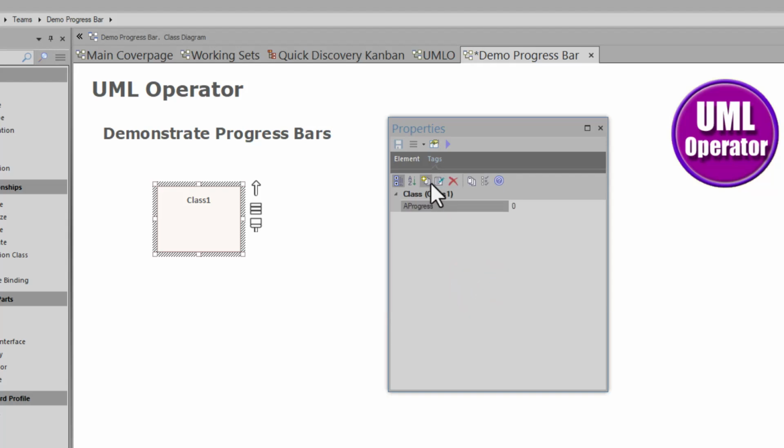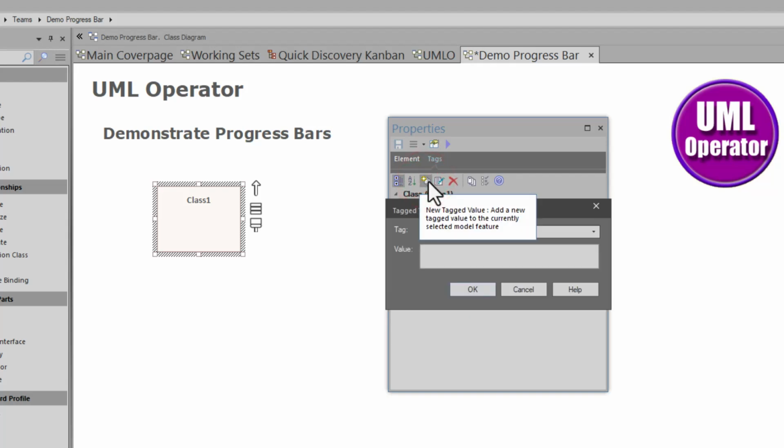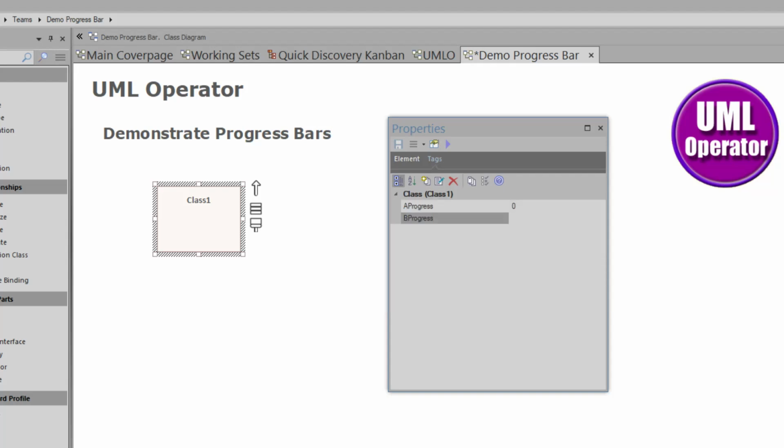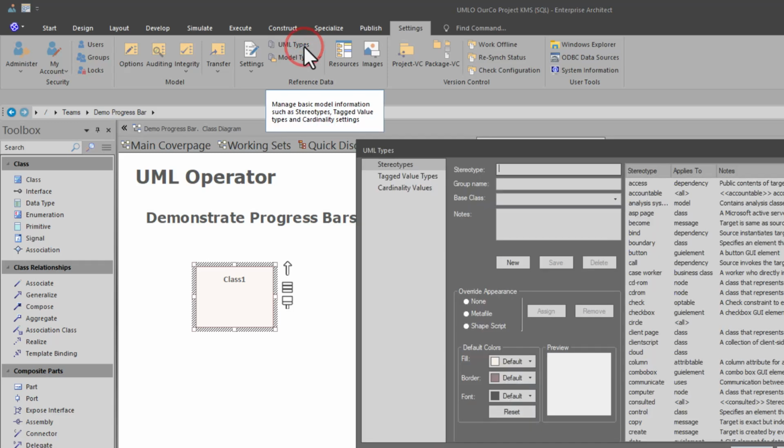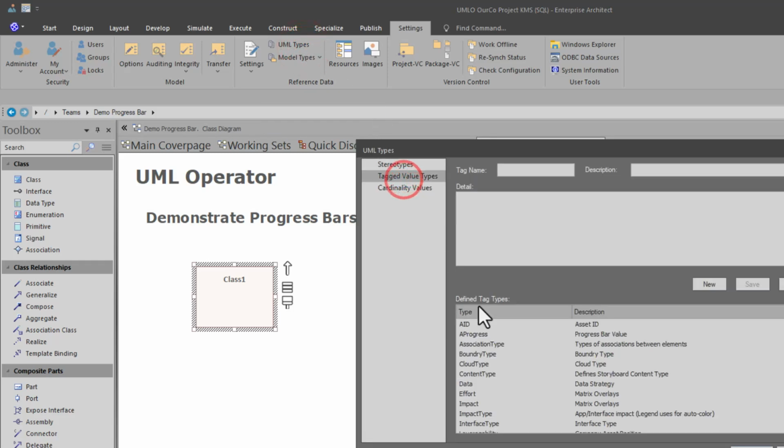Let's add another progress in here, and we're going to call this B progress. And often I will create multiple progresses depending on what I'm trying to define in progress. And you'll notice that there is no value here. So what I'm going to do is go to settings. I'm going to go to UML types. I'm going to go to tag values.